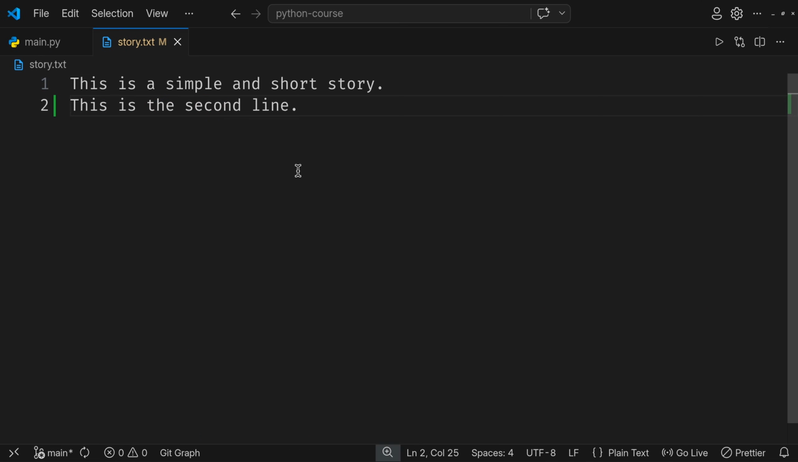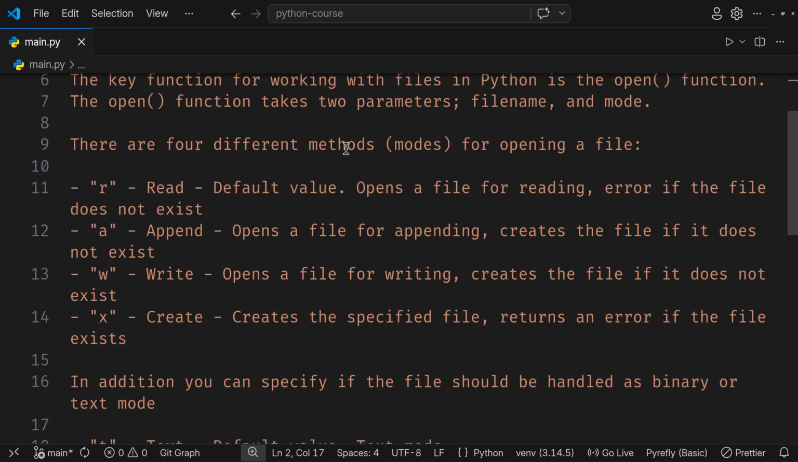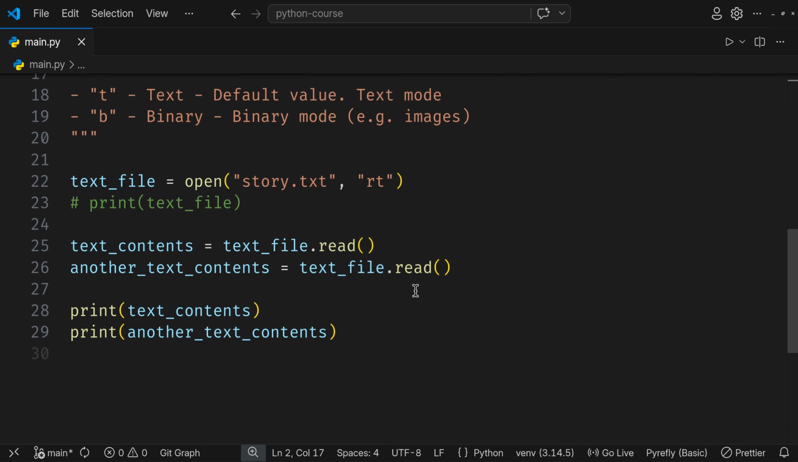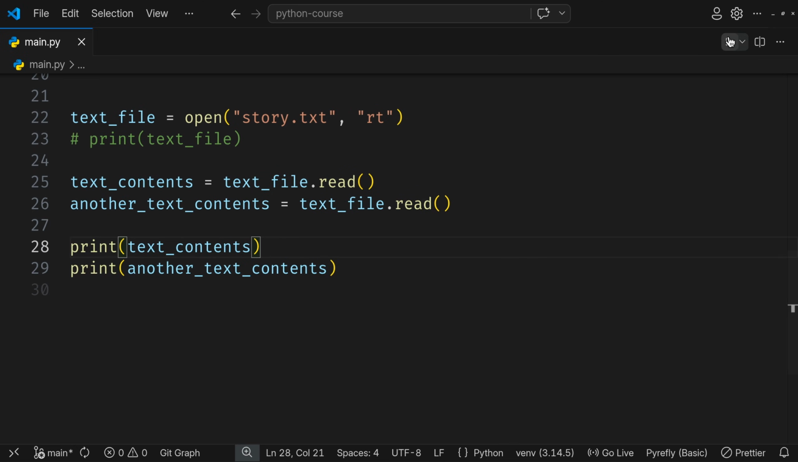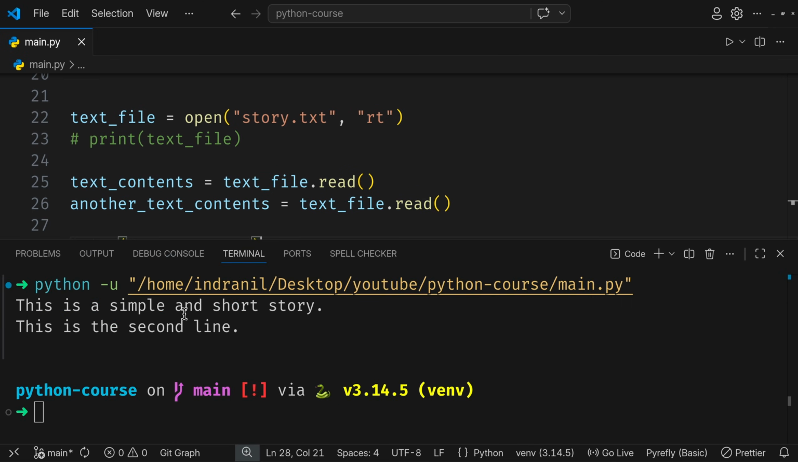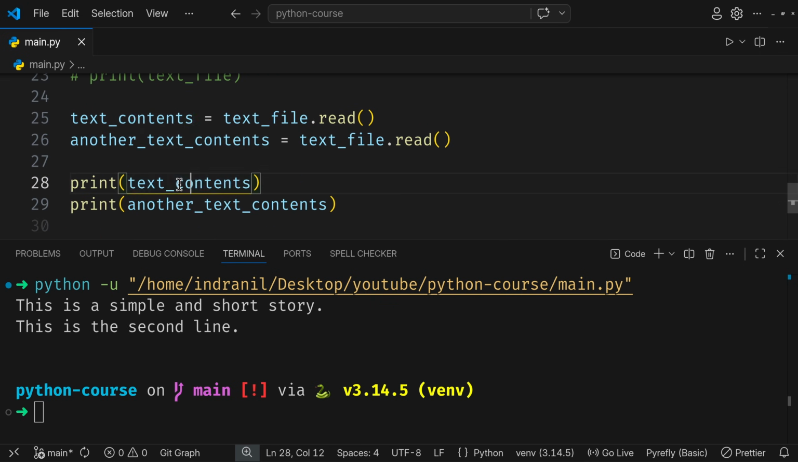First of all, inside of the story.txt, here I have added this line: this is the second line. Okay, all right. Now, as you can see, if I run the program right now, this is a simple and short story, and this is the second line. So what exactly is happening? This text contents is responsible for printing out this one, and for the other one, the text contents is currently empty.